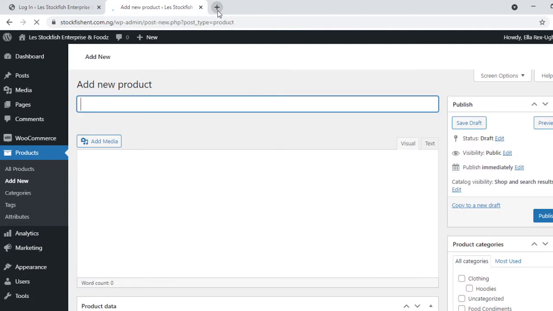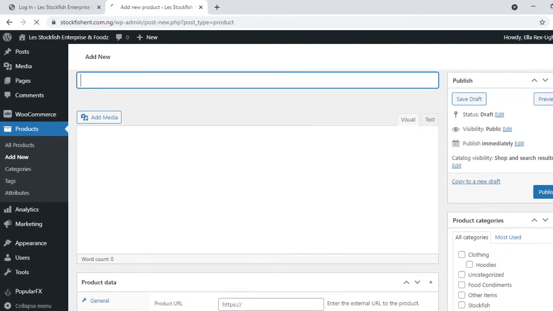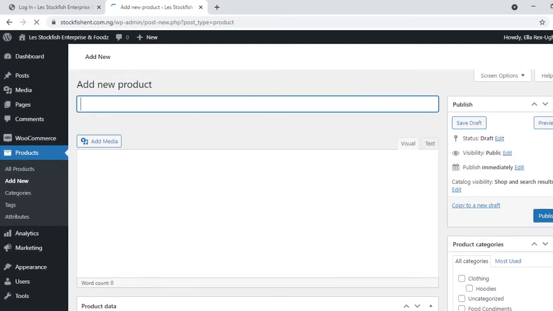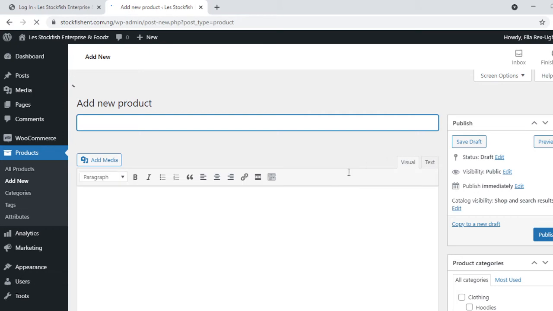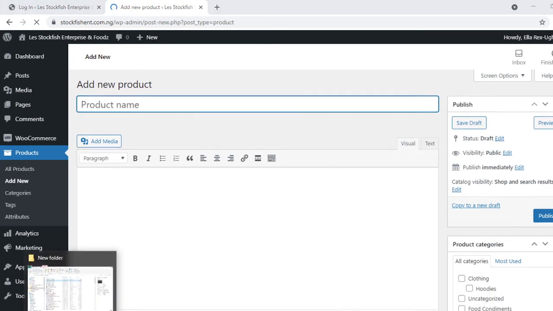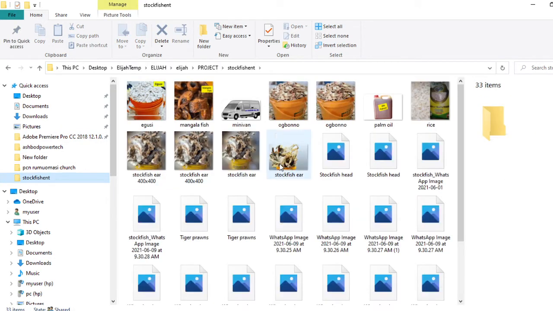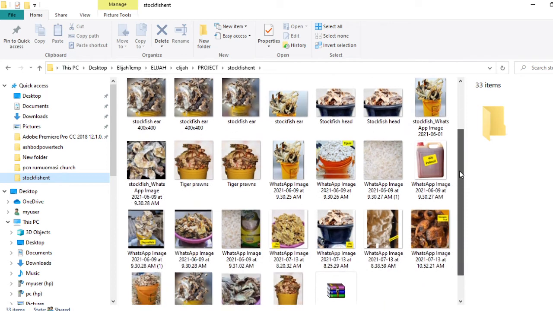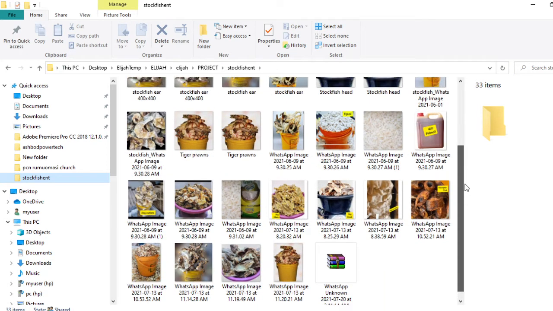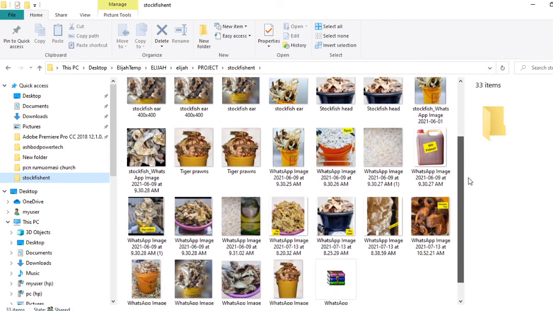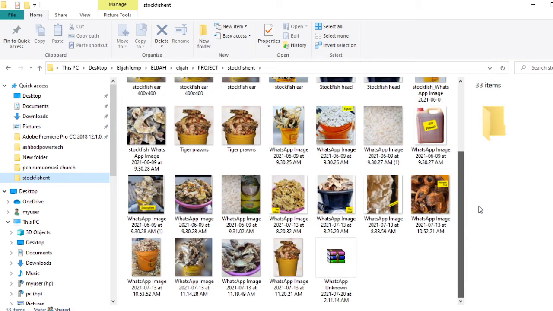Now let's think of a product we're going to add. I don't know the product yet. Let me go to my file and look for a product I will add. Go to my folder. Which product to add here? Okay, I have stockfish head to add, so I'm going to add this stockfish head.